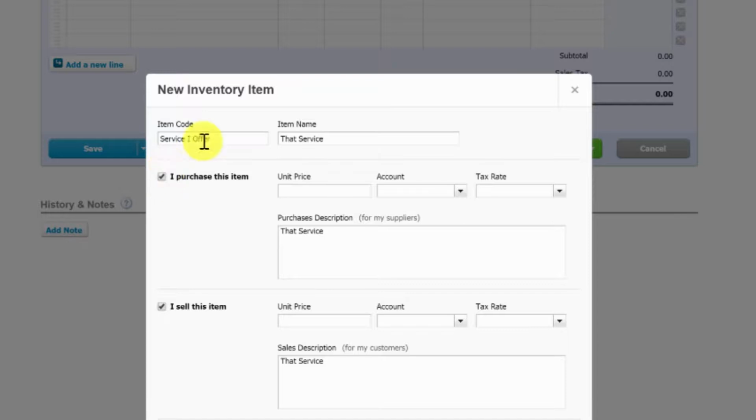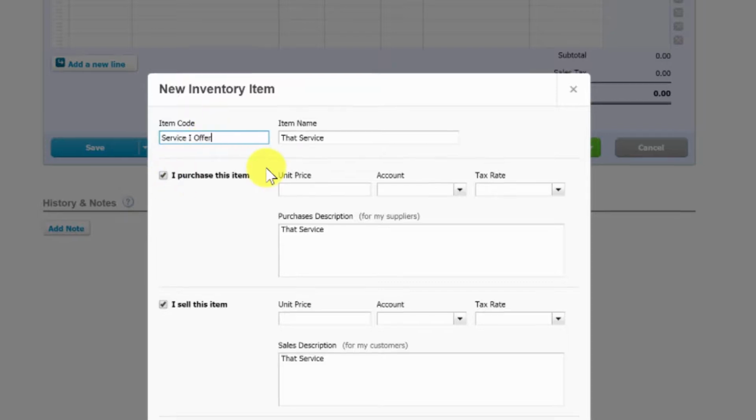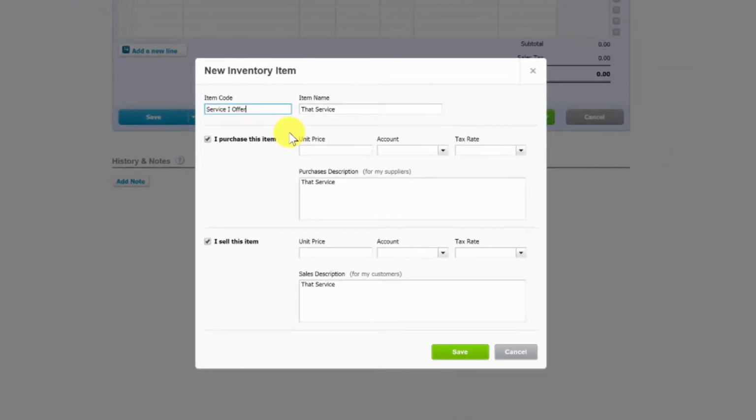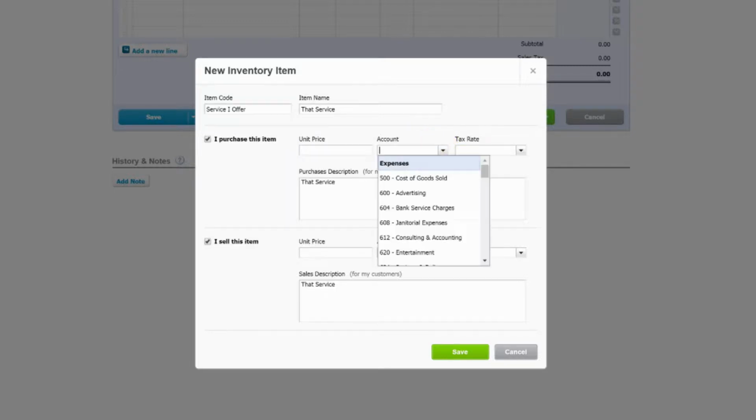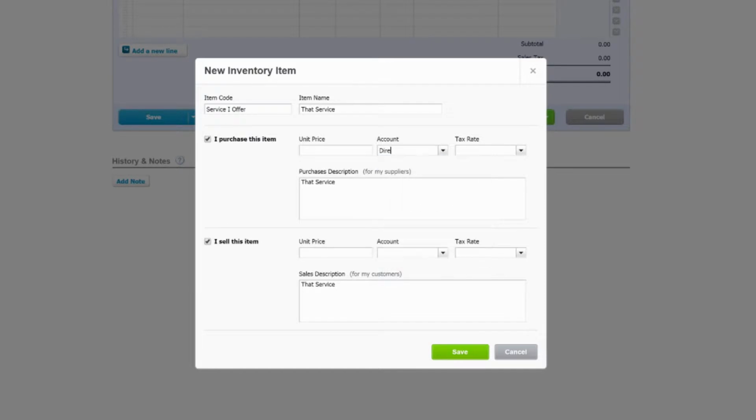On the other hand, if you actually do purchase a service, let's say you have a subcontractor that does this work for you. Let's say you have a bookkeeping service and you have bookkeepers that you subcontract work to. So even though it's a service, you still purchase the item because you purchased the service from somebody else and then resell that service to your customer. So in a case like that, you may want to check off that you purchased this item. Now, on the purchasing side, you might want to have an account like, you could call it cost of goods sold. I would prefer to call it direct labor.